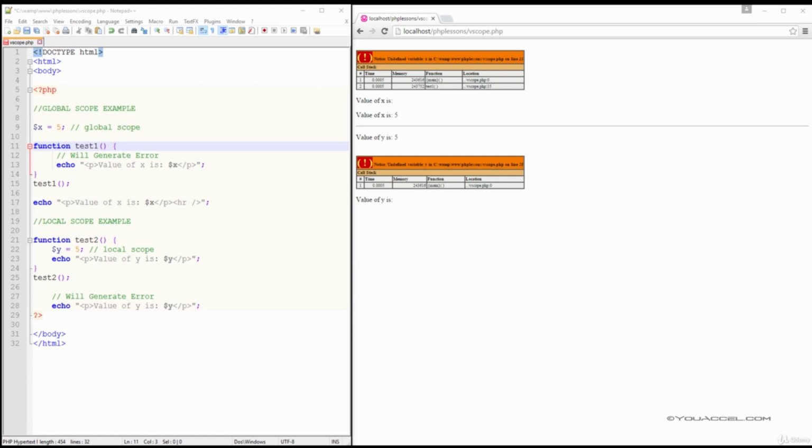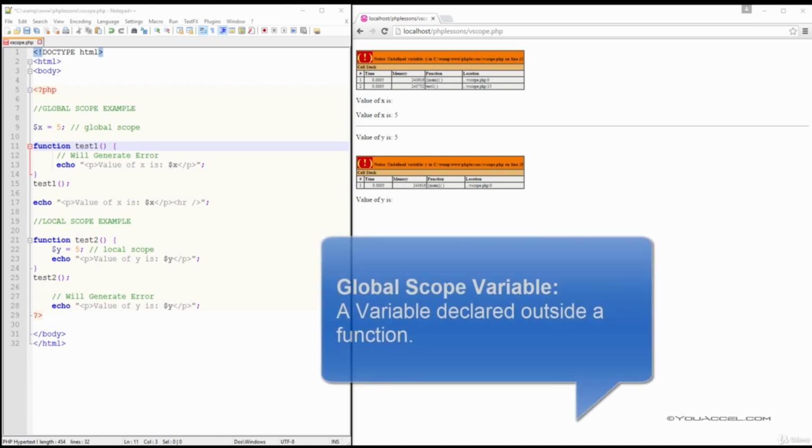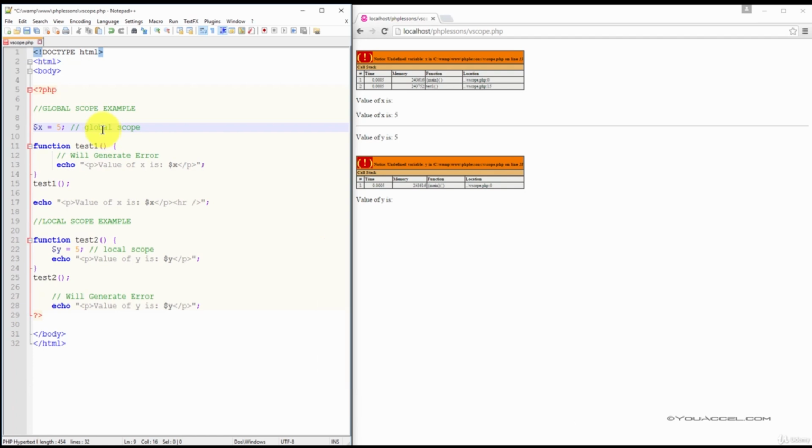A variable that is declared outside a function is known as a global scope variable. It can only be accessed outside a function. In this example, we've declared the variable x with a value of 5 outside the function test1. This means that it's a global variable. The purpose of this function is to output the value of x, and we have an echo statement here to do that.